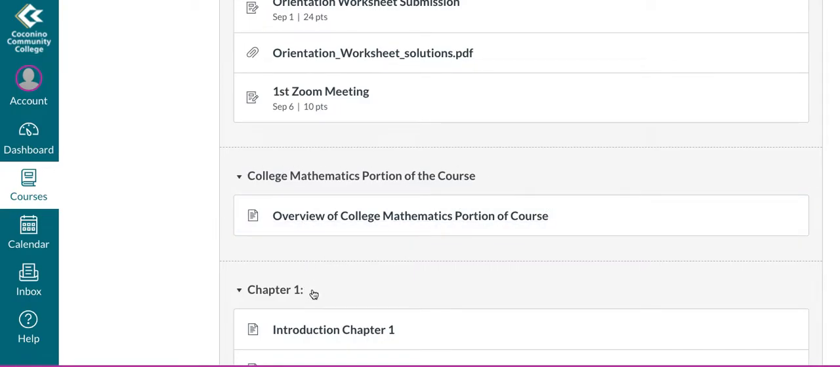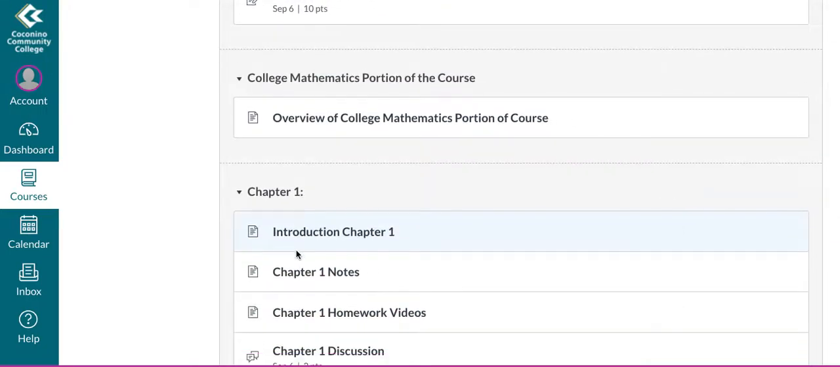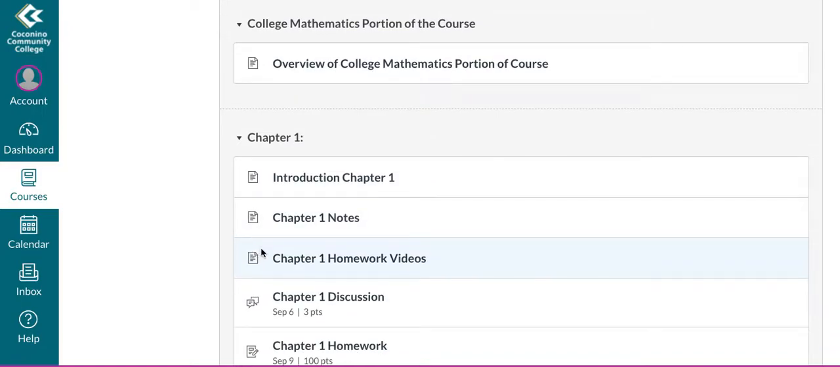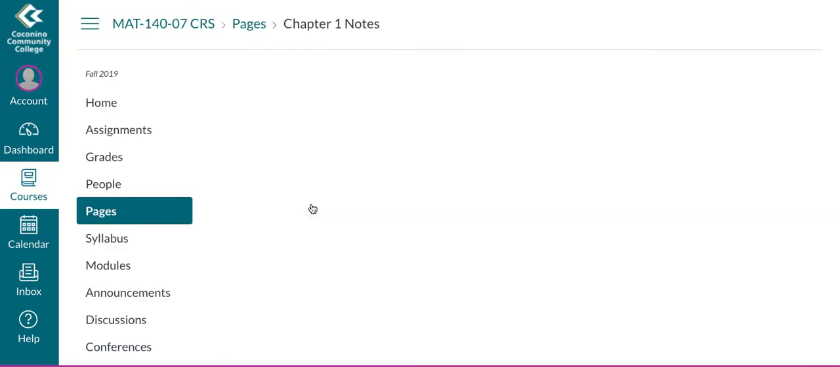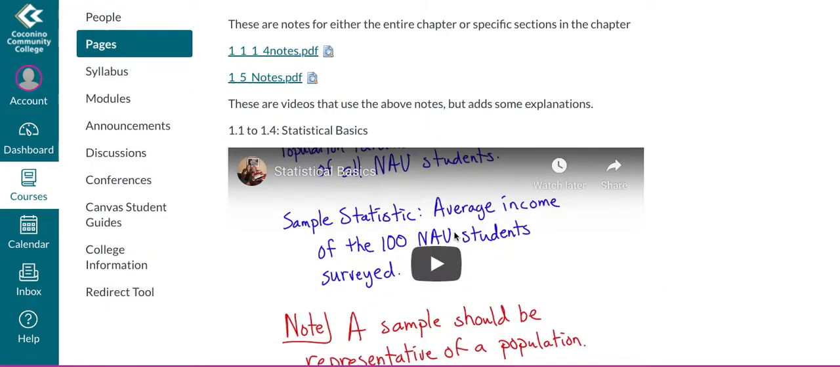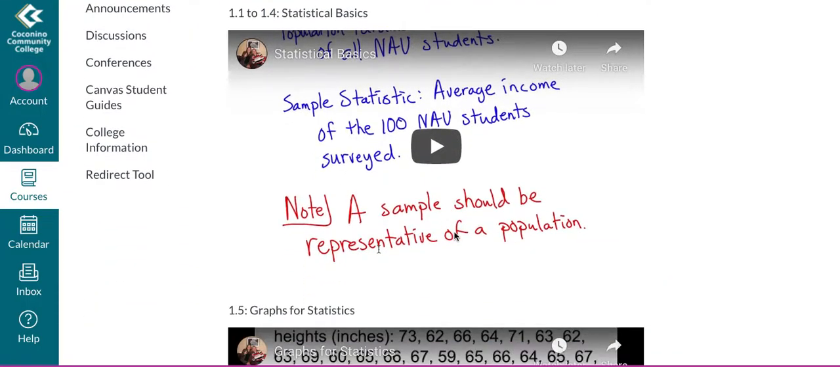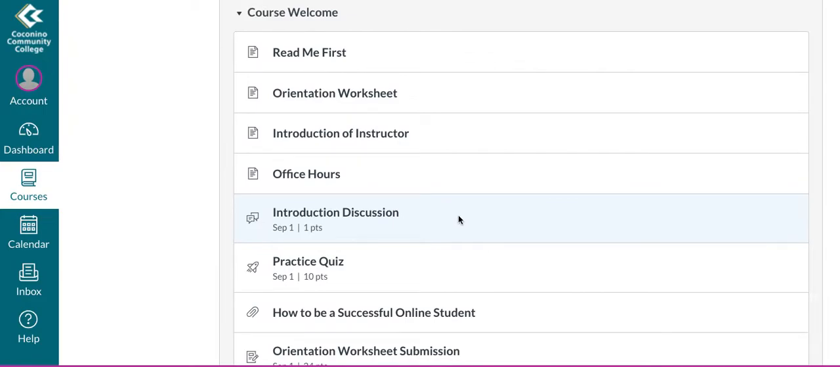The college mathematics information is arranged in chapters. As you can see, here's chapter 1. All the chapters are structured the same. I want to go through how they're structured. Each one has an introduction to the chapter, a start of what's going on. Then there will be chapter 1 notes. These notes actually have some PDFs if you want to download those, but there are also some videos that show you how to do particular information for the course. So these are videos for you to watch while you're doing the college mathematics portion of the course.